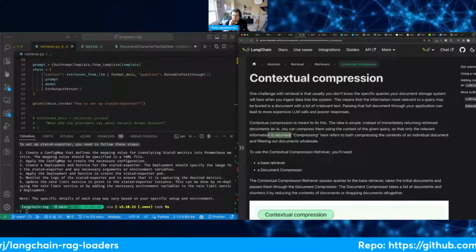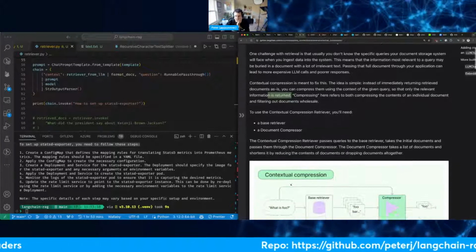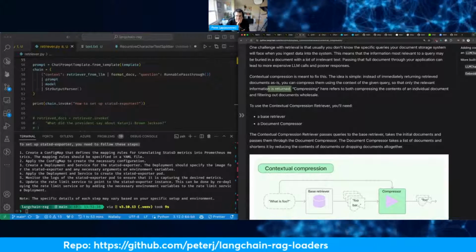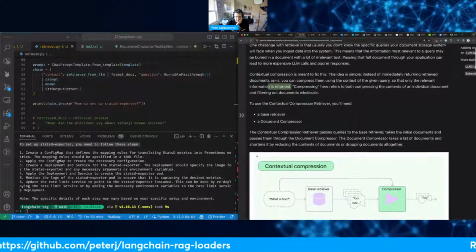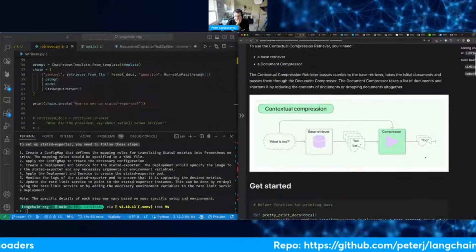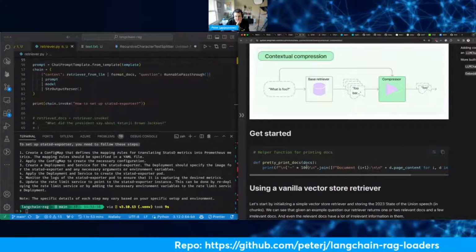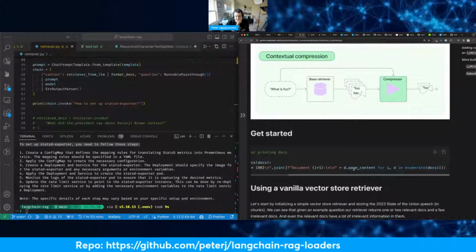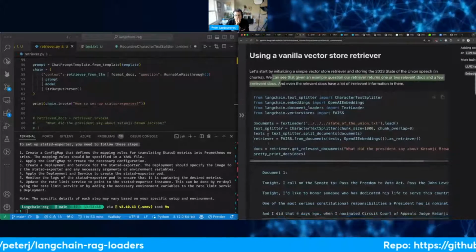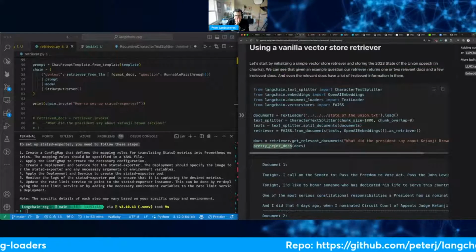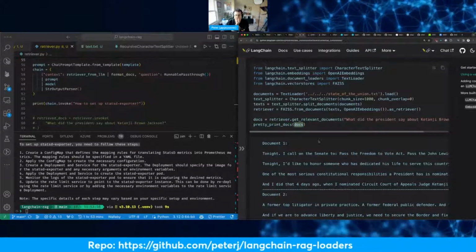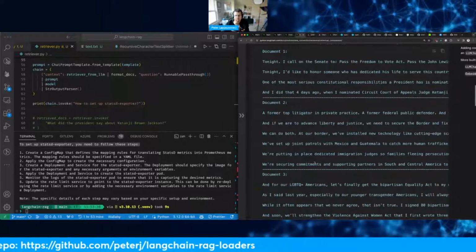So, base retriever, document compressor. The contextual compression retriever passes queries to the base retriever, takes the initial documents and passes them through the compressor. Okay, so what is foo? Base retriever, contextual, and then it gets the best one, I guess. Helper function for printing. Okay, this is just the printing. All right, so let's see. Yep, so it chunks it, it reads the documents. Document one. Oh, okay, so it splits it into multiple documents.